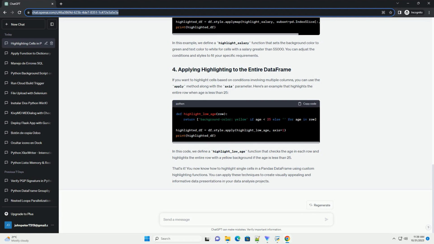If you want to highlight cells based on conditions involving multiple columns, you can use the apply method along with the axis parameter. Here's an example that highlights the entire row when age is less than 25. In this code, we define a highlight_low_age function that checks the age in each row and highlights the entire row with a yellow background if the age is less than 25.